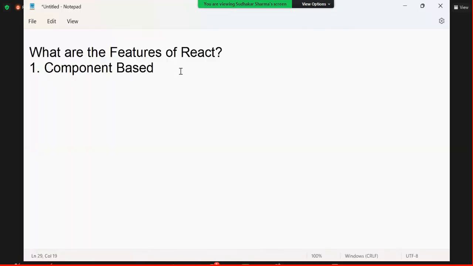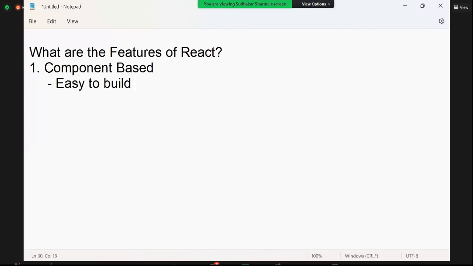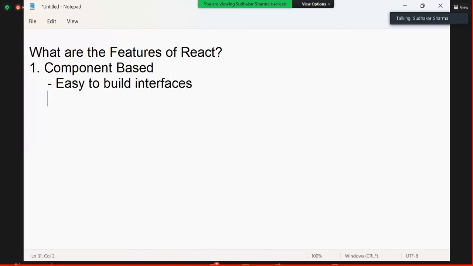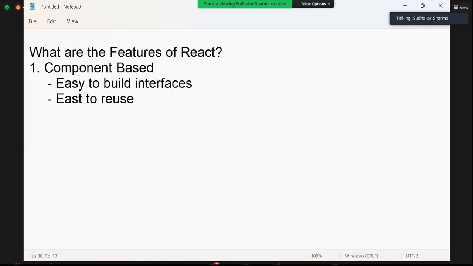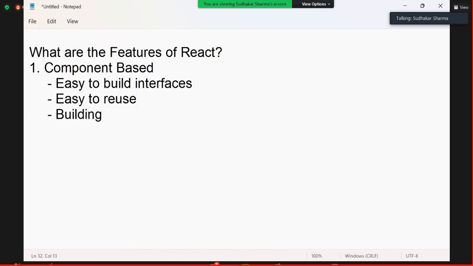What is the advantage of a component-based environment? Easy to build interfaces. Another one, easy to reuse. So easy to build interface and easy to reuse. We can easily reuse. That means component based makes building faster.